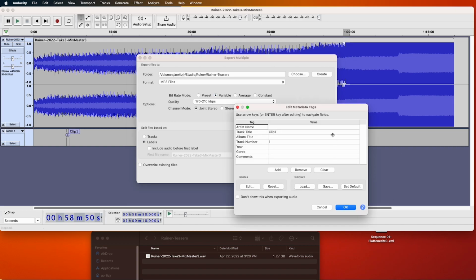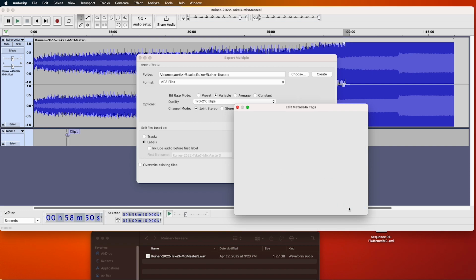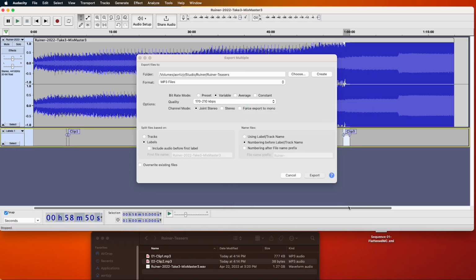It gives me the option to enter the metadata for the MP3s. Since we're doing this for social media and they don't show up anyway, I don't bother with this. And you can click this to have this never bother you again, but we'll leave it up because sometimes I want to do that. So I can click OK for all 3.